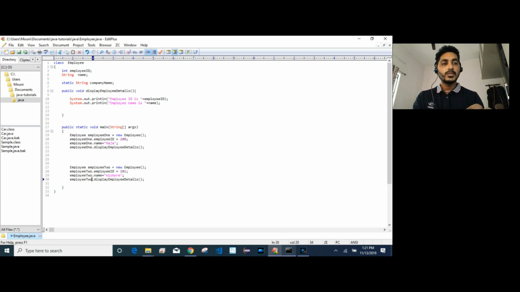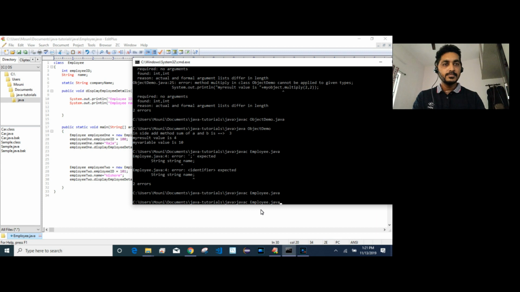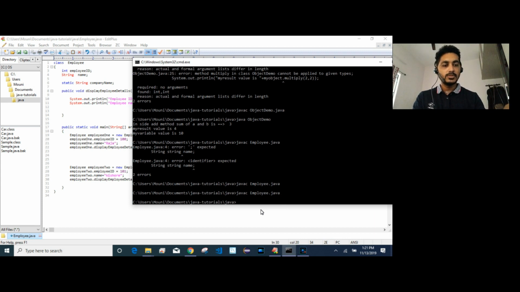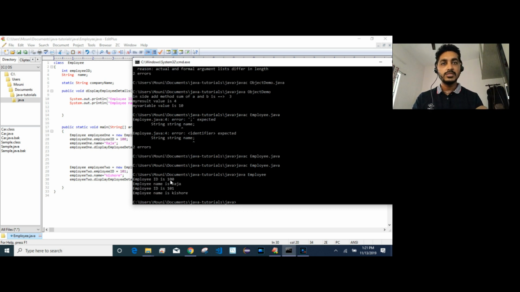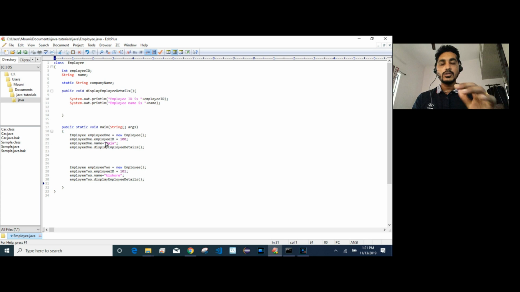Okay, now I'm going to compile. So it's compiled successfully. Now I'm going to execute java space employee. See, employee id is 100, employee name is Raja, employee id is 101, employee name is Kishore. So there are two separate copies maintained for each object. Okay, for employee 1 we are assigning 100 and we are calling display employee details.